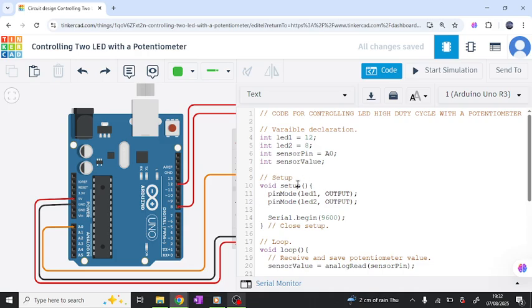Now the setup part of this code is very simple and straightforward. The pin mode for LED 1 should be output. The pin mode for LED 2 should be output, because we are going to light up the LED based on the sensor value. Based on our choice, we are going to light up the LED, meaning we are going to power it, send voltage to it, so this pin should act as an output pin. Then Serial.begin is to establish communication between the Arduino and the computer. If you look here, you see a serial monitor, so this establishes that connection.